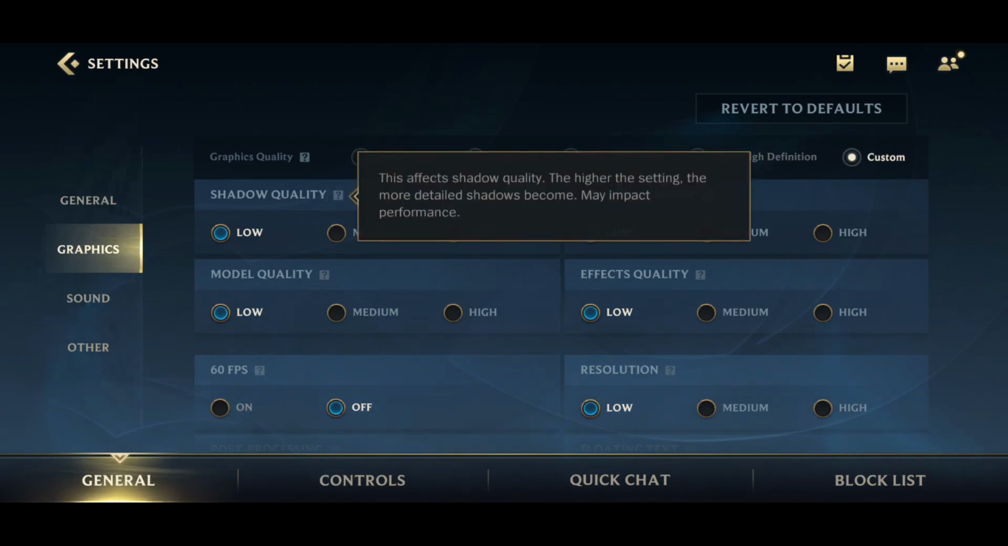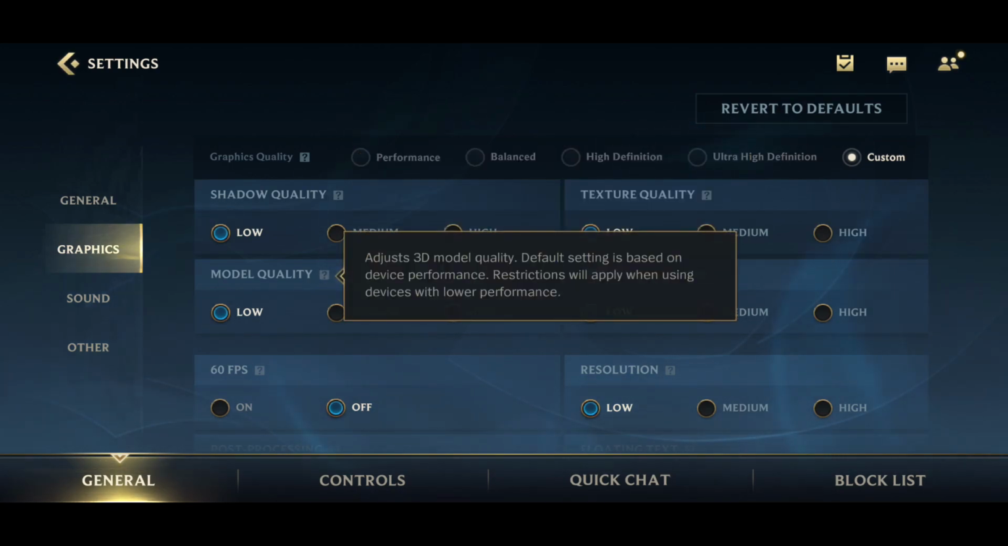You can see shadow quality. The effect of shadow quality: the higher the setting, the more detailed shadows become, but it may impact performance. Model quality adjusts 3D model quality. Default settings are based on device performance. Restrictions will apply when using a device with lower performance. I'm testing this on the OnePlus 6 Android smartphone, by the way.